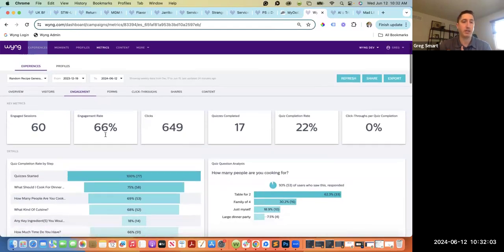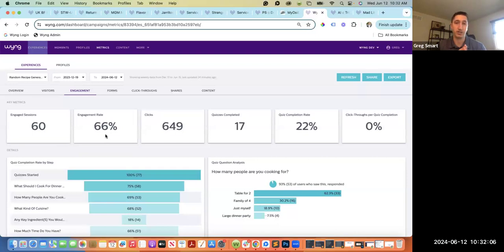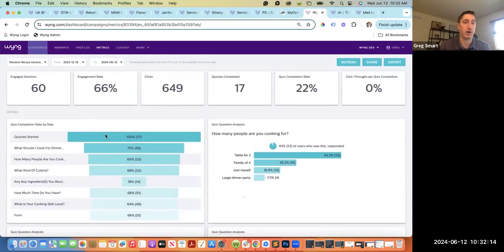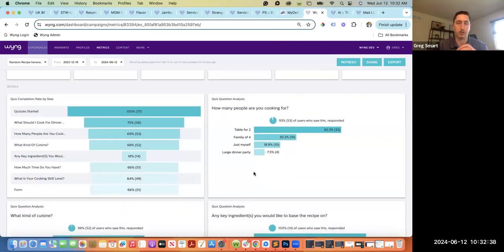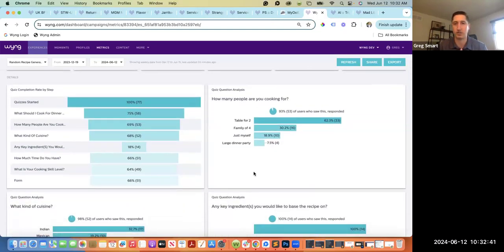We also updated, specifically for quizzes, some of the performance metrics that you'll see on the engagement tab. The first one is the quiz completion rate by step. With this, you're able to see how a user went through the experience. If there's any big drop off, you would be able to see that here, because it flows from question to question to see how many people went to each question. We also added additional metrics cards for quiz question analysis.